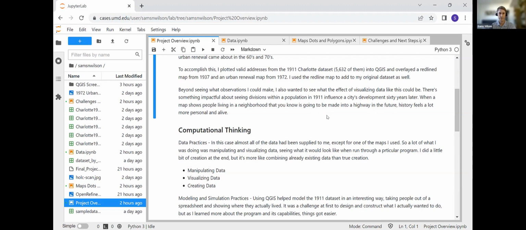Also, beyond just seeing the different observations that I could make with these maps, I wanted to see the impact of visualizing data like this. I know the data sets are kind of staggered, coming from 1911, 1937, and 1972, but I just thought it would be interesting to see it all in one place.